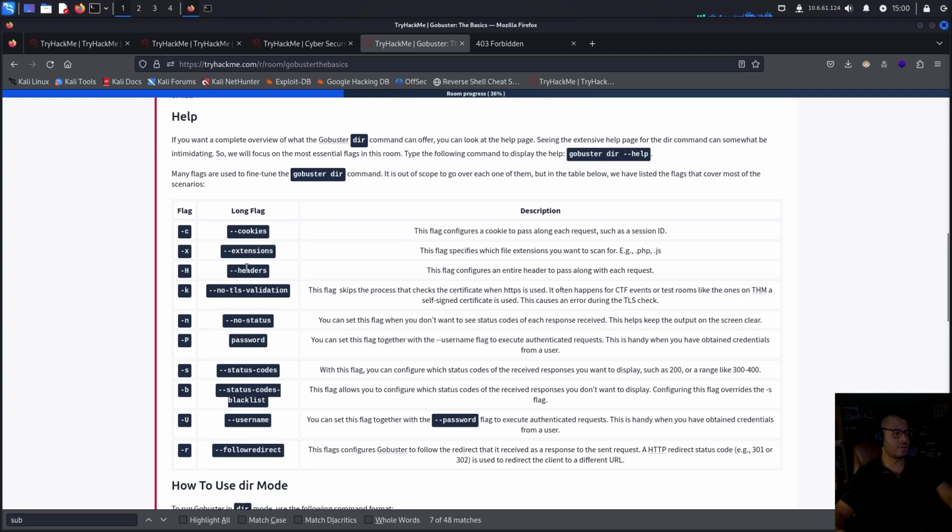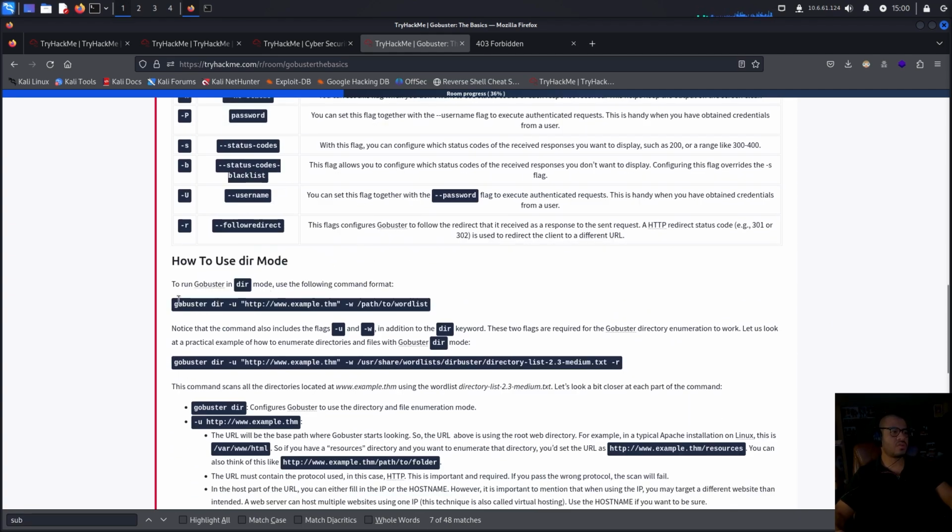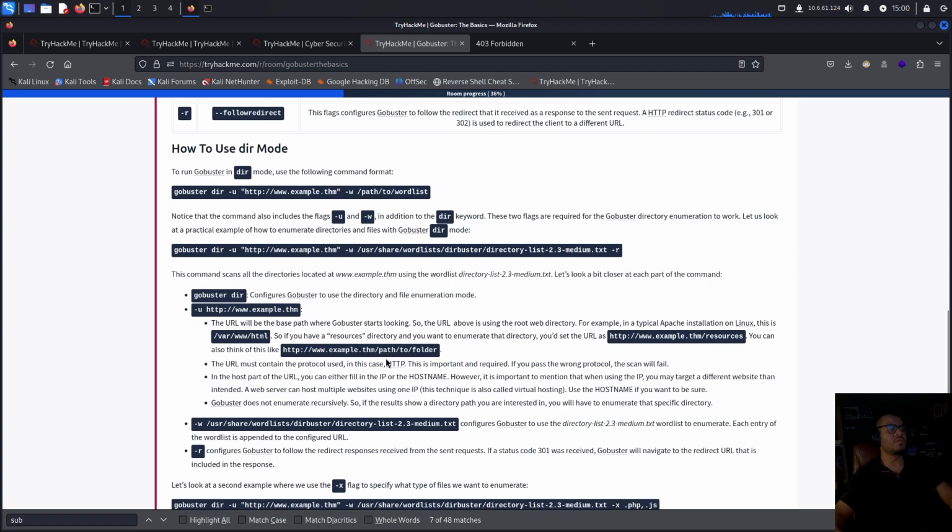Yeah, these are the flags: minus e for cookies, minus x for extensions, minus H for headers. Nothing else. How to use dir mode. To run Gobuster in dir mode, use the following command format: dir, minus u to specify the URL, and minus w to specify the word list. This command includes the flags minus u and minus w in addition to the dir keyword. These two flags are required for the Gobuster directory enumeration to work.